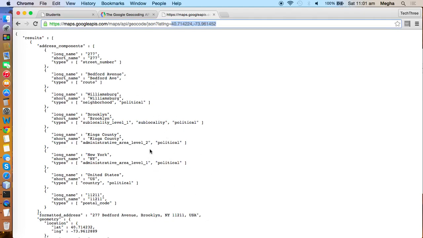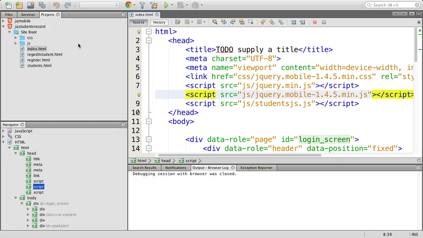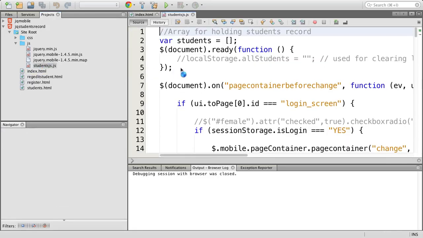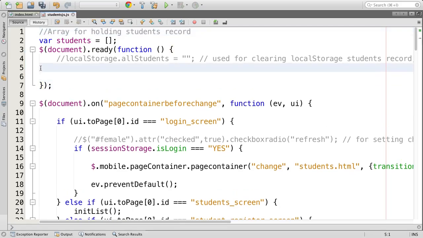For that, I need to find my current location. So let us start that process. Before that, I need to identify whether the current location part works or not. So this is my previous project. I had a JavaScript file called students.js, which is the full JavaScript file maintaining session storage, local storage, and various page transitions. I'm trying to see where I can find my location.